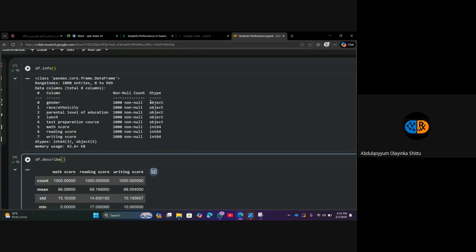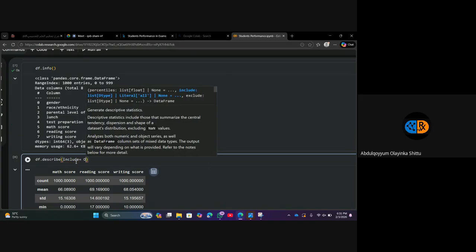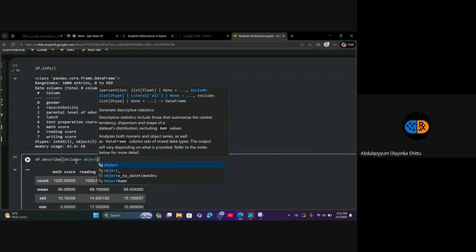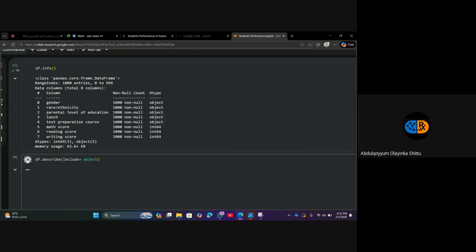But why am I not seeing anything else? This describe is not describing anything about the object data type. So you just want to write include equals object in between your describe. As I told you earlier, Python is case sensitive, so you don't want to replicate this word for word, case by case.